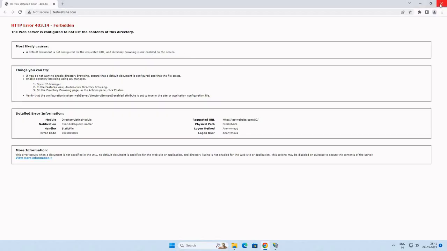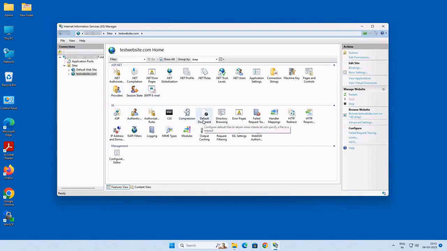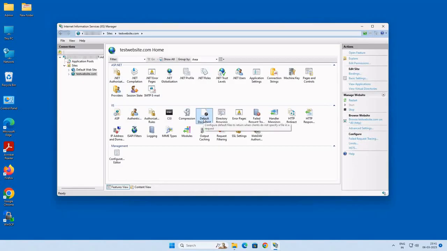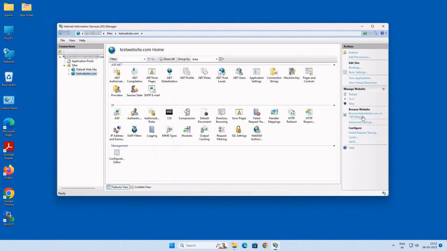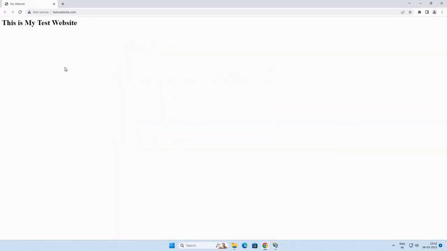To set the default page, go to IIS Manager, select your website and open the default document option. In this window, click on Add. Mention your home page file name with extension. My default page name is homepage.html. Now click OK. Let's browse the website again. Now we are able to open the website in the browser. Like this, you can host multiple websites with different names on the same PC.